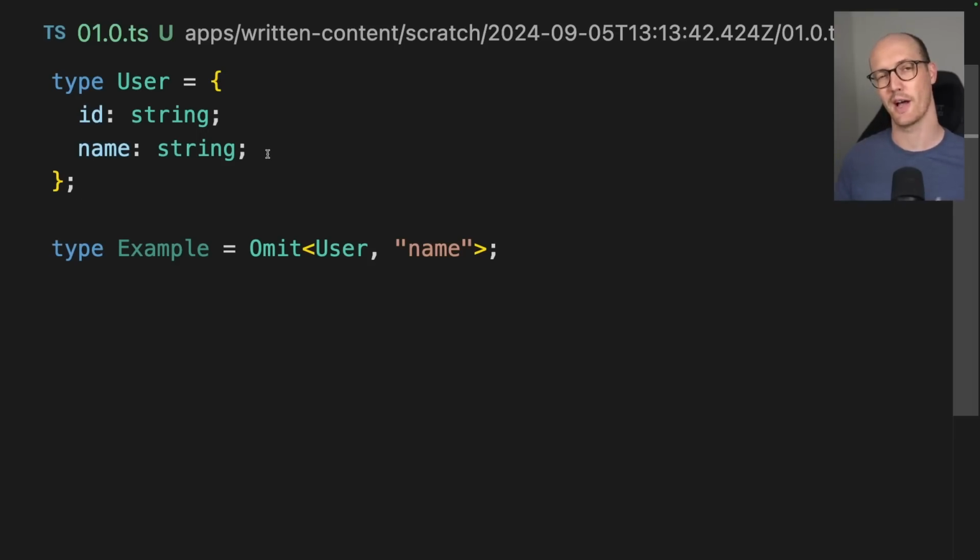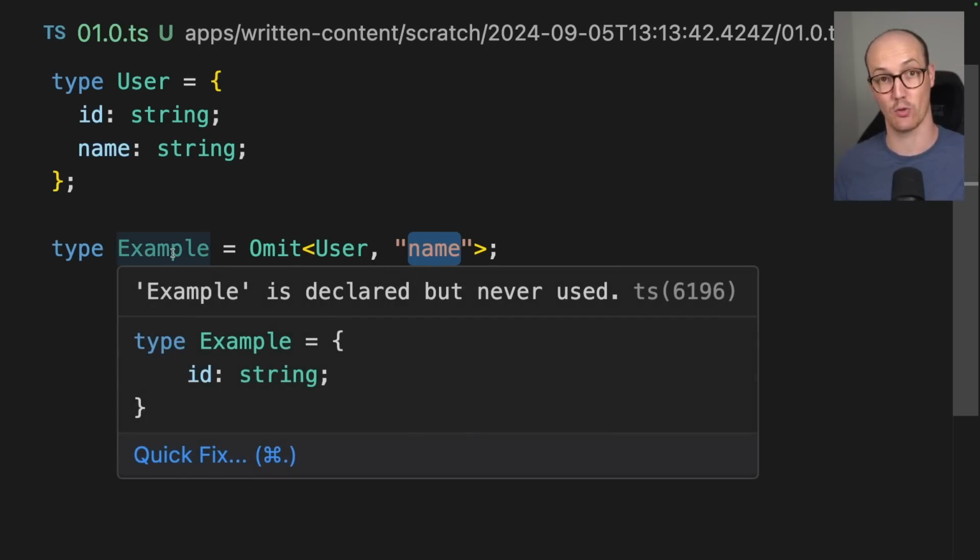Let's start by talking about why Omit is a little bit weird and why the TypeScript team won't ever change it. What Omit does is we can take a user type here, for instance, any object type, and we can basically say, okay, I want a new version of that type, but without one of the properties or multiple of the properties. So here we're omitting name from user, so we end up with just an object containing ID.